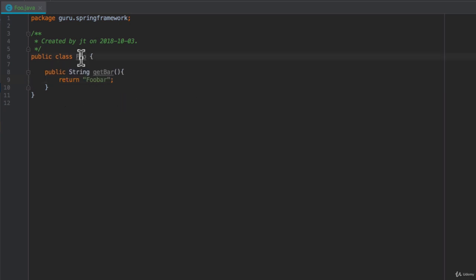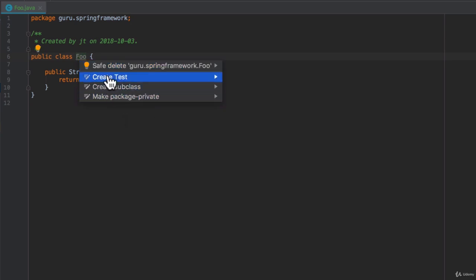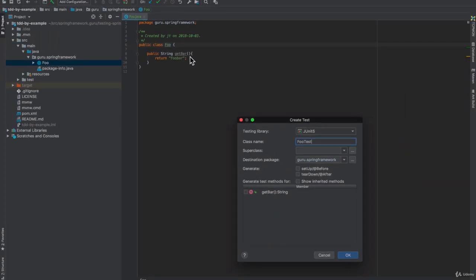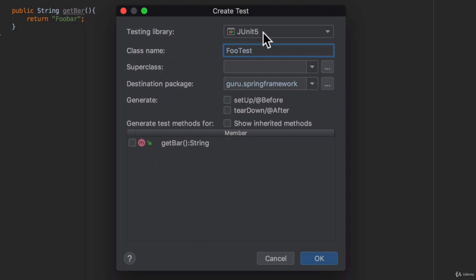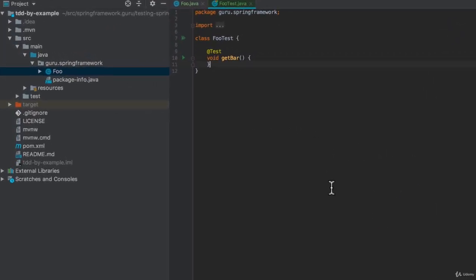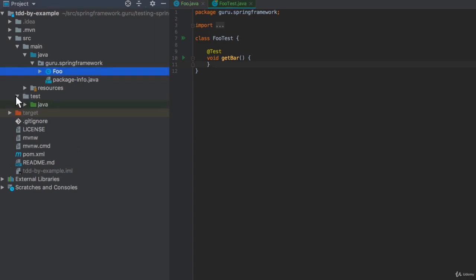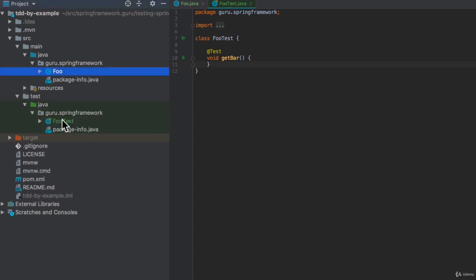Now let's say I want to write a unit test for it. I can come up here and press option enter in IntelliJ, and this is on Mac. The key mappings are different for Windows. And you can see here, I now have created a JUnit 5 test. It is defaulting the class name to FooTest and the destination package. And let's go ahead and say getBar. And now we can see it has gone ahead and imported that, and IntelliJ automatically created it right here, FooTest.